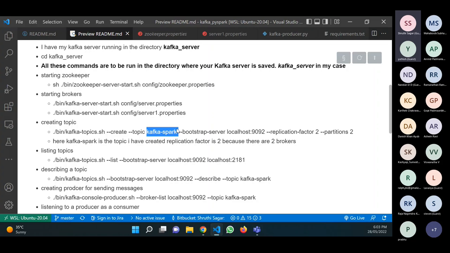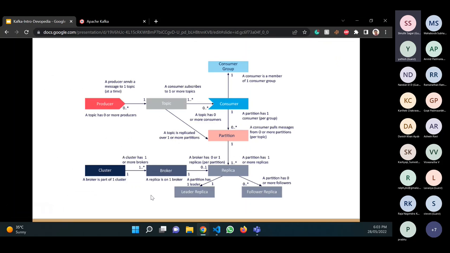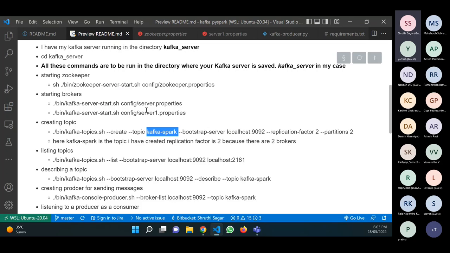This is the same flow as in any case. First you set up your zookeeper, which is needed for Kafka to run. Then you set up your clusters and the number of brokers that you want. You create a topic. The topic should always be unique in the cluster. And once you have that, you have a producer. I'll also show you a small example of how you can code a producer and consumer using Python.